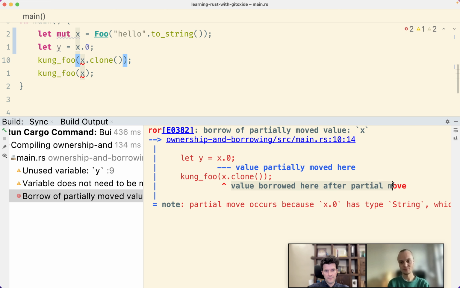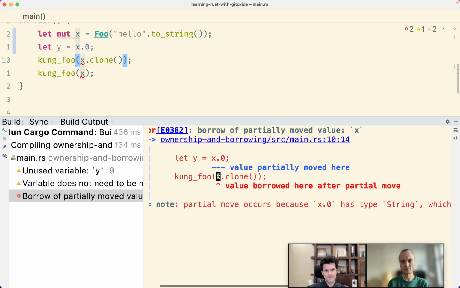Value borrowed here after partial move. So it's interesting. One time, value partially moved here. What is value? Value must be x then, because here value is also x. Okay, so it's more like a part of value x is moved here, and now it says x is borrowed here after the partial move. But why is x borrowed? I don't see a borrow. Usually borrow is this, right? Or this. But why does it say it's borrowed? I don't get it.